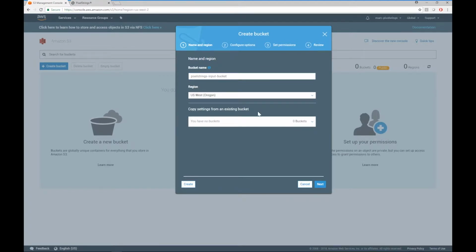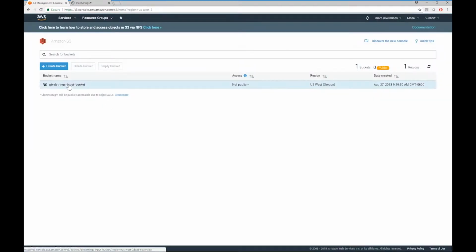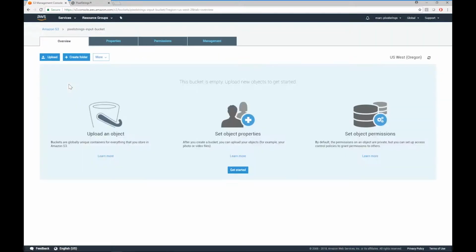Make sure to check the PixelStrings documentation so that you set up your bucket in the correct region. We do not support all zones, so you'll just want to double check that you're setting up a bucket in a zone that we support. And then I'll click create. And I'll go to the bucket that I created.